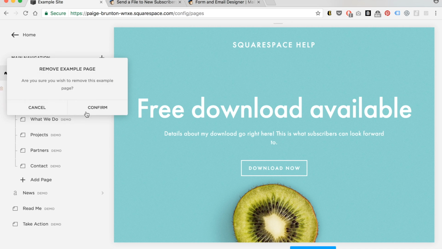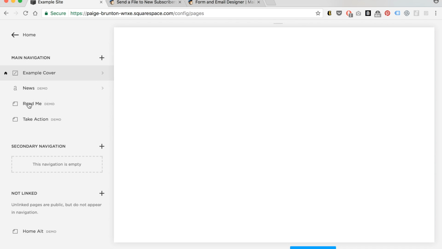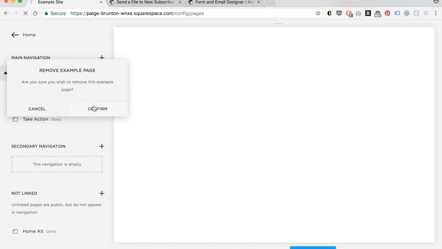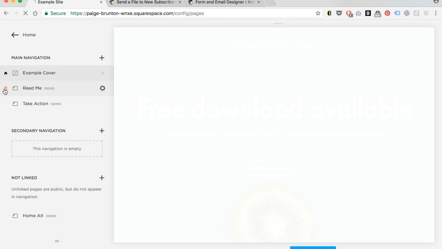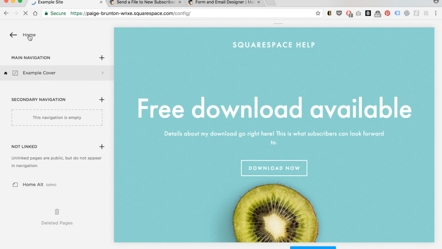All these other pages, you can honestly delete them. You don't need them at all. Or you can leave them. Honestly, no one will see them because your cover page is set as the homepage. And so there's no other navigation options. Okay, so I'm going to go back to home again.